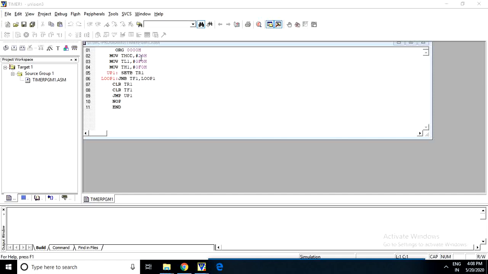So here you can see ORG 0000 indicates that timer 1 is used in mode 2. TH and TL value is loaded. It is an 8-bit timer mode, so TH and TL will have the same value. Set bit TR1, that is the timer is started. Then for every clock pulse received, the value in the TH-TL register will be incremented, and once there is an overflow, then the run control bit has to be made 0. Then the timer overflow flag has to be made 0. Jump up 1, that is the loop has to be executed.